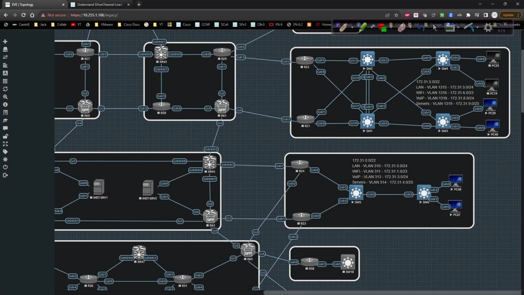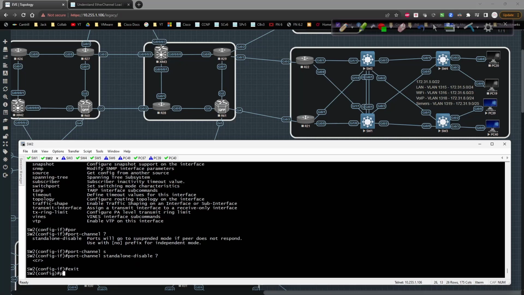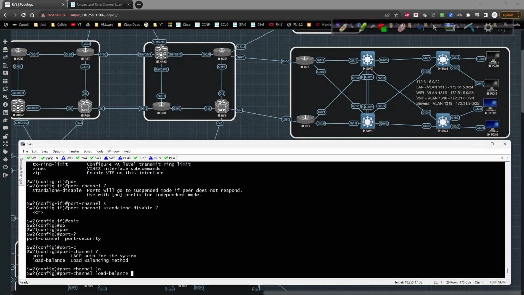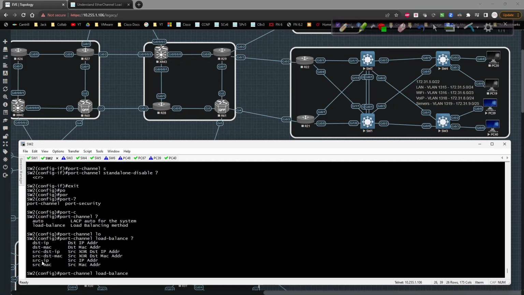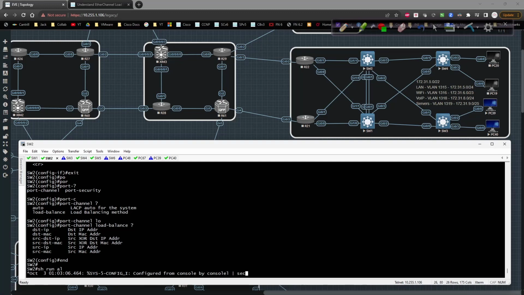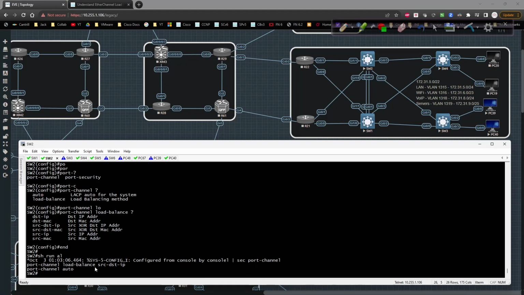So I don't remember the command, so it's going to be exit out of here. So port-channel load-balance, and then the different load balance option. So you can do destination IP, destination MAC, source destination IP, source destination MAC, and so forth. If I was to do a show run all | section port-channel, it's doing source destination IP. It's an and/or. So that's what it's doing, based off layer 3. If you didn't like this for some reason, you could always change it to something else. So this is how you would change the load balancing mechanism. Okay, so there's that for load balancing.